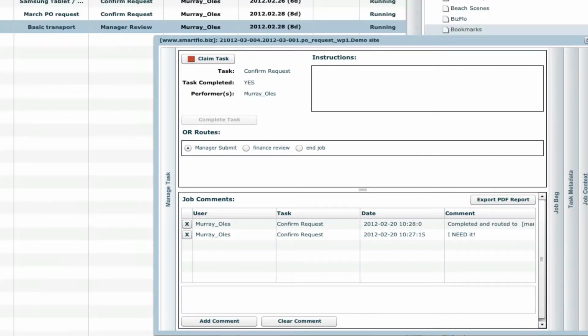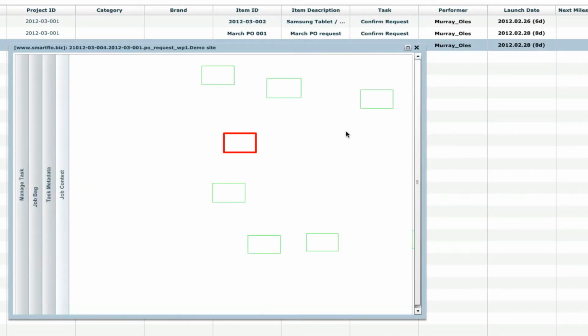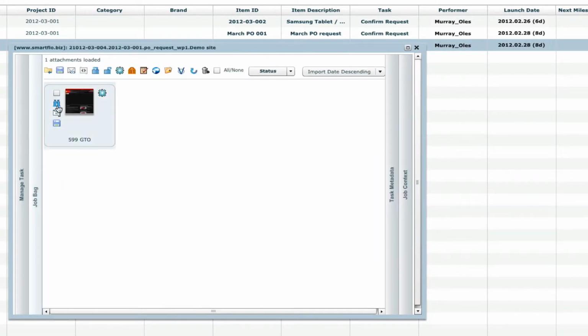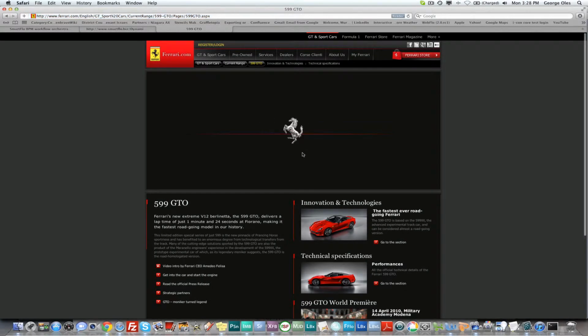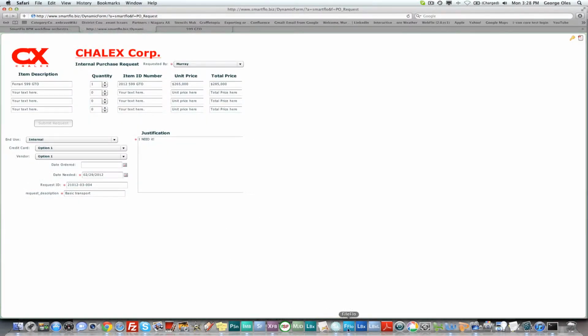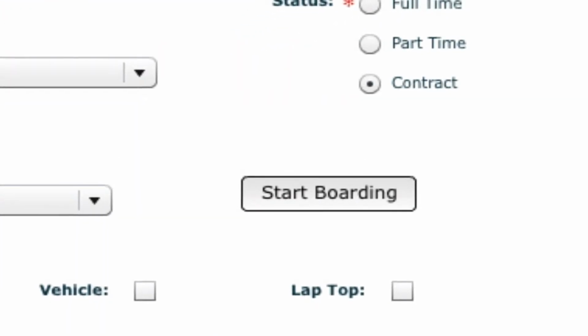and I'll go ahead and complete my task and submit it to my manager. If I go back to the job board, we can see we're at manager review. Manager opens it up. You can see we're here at the task. It's got the access to the job bag. Can click on the URL. It knows that that's what I want. And we're all set.